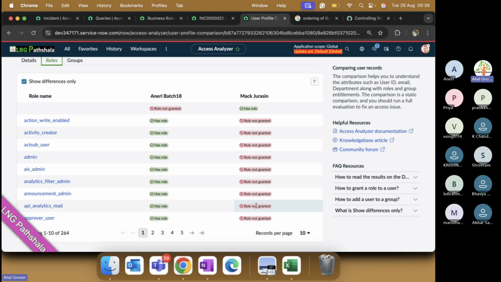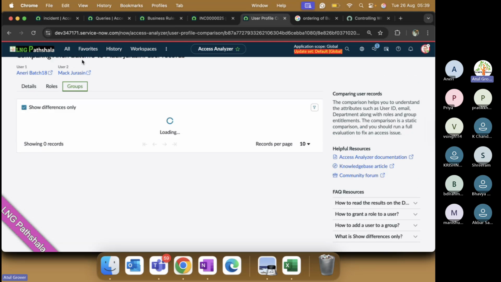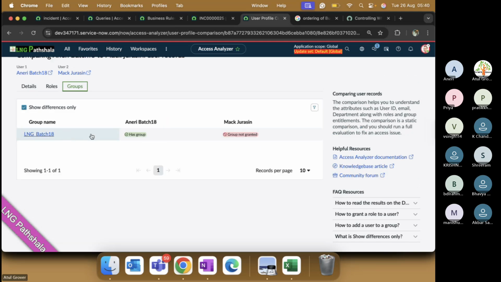Now it is easy for you as an admin, as a support guy, to identify what is missing between these two users. Because generally we say that I can see, he cannot see, or she cannot see. Clear हो गया यहाँ तक everybody? And you can see the group as well. So Aneri is part of this group and this Mac Jerison has no group assigned.